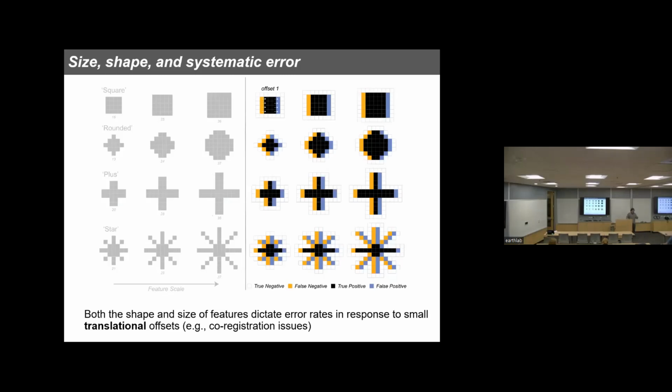And we can see what happens when we just impose a simple linear offset. Again, I'm color coding the false positives and the false negatives here, by just shifting it in one direction. And these are all rotation symmetric, so it actually doesn't matter which direction I shift it. I'm shifting them all to the right here in these figures. But the square produces the least amount of error.